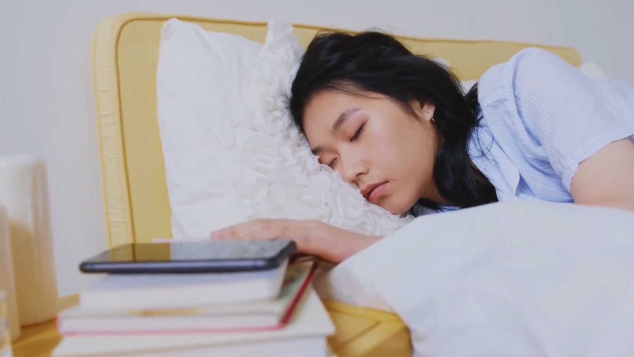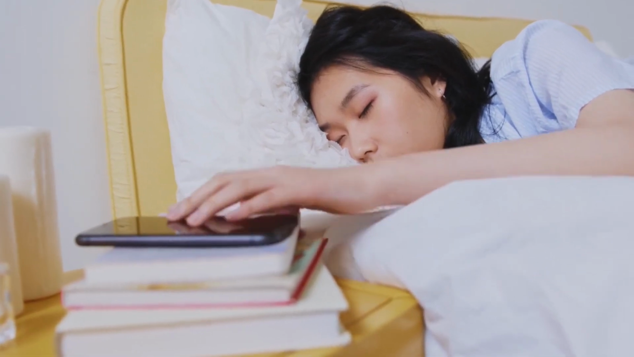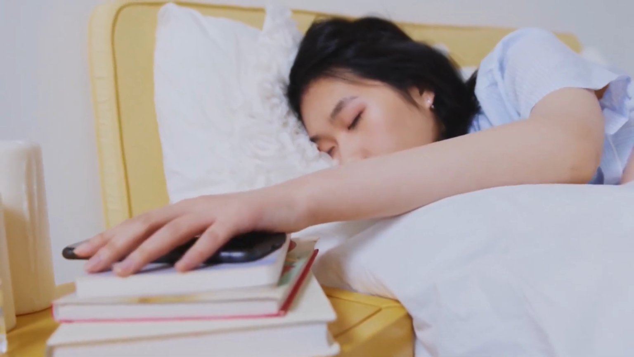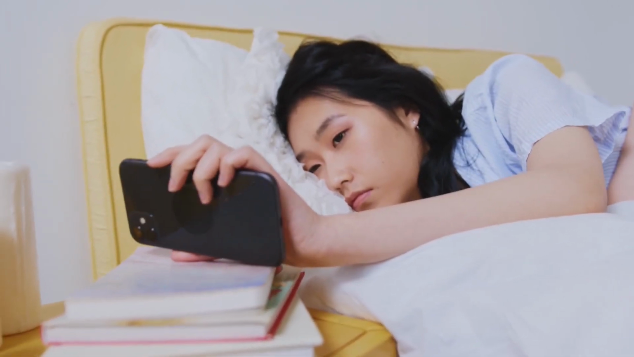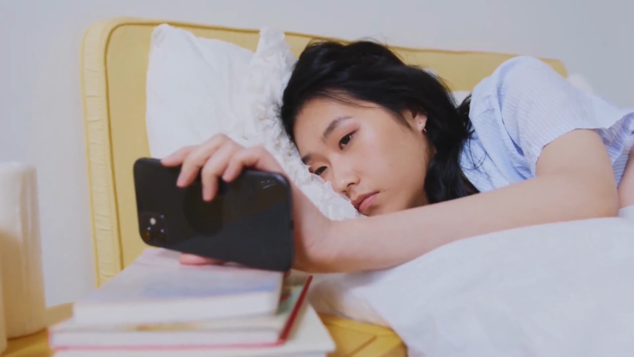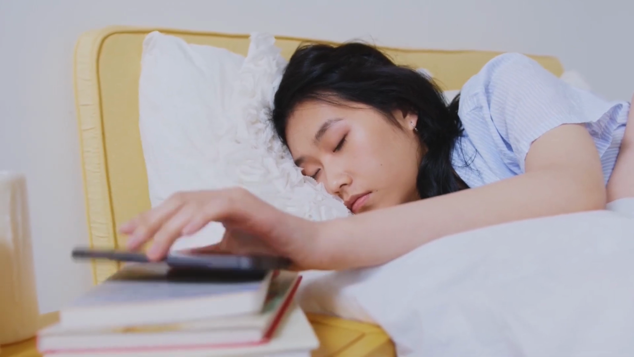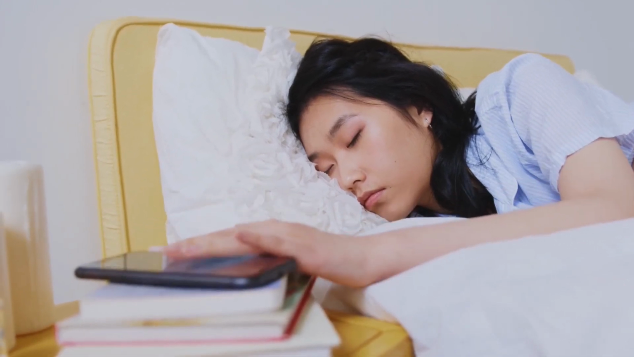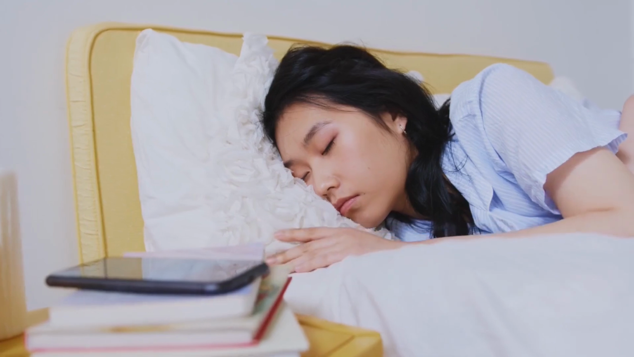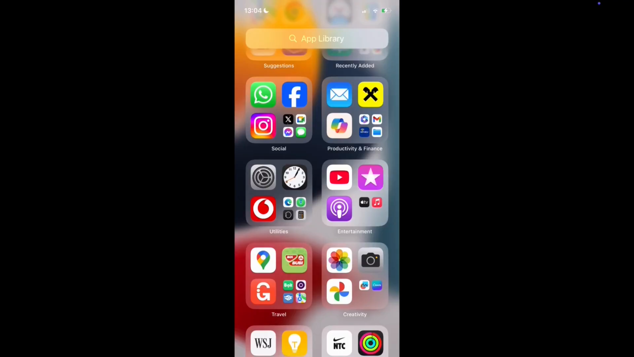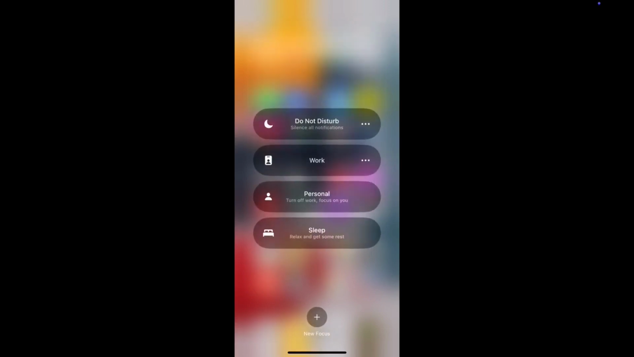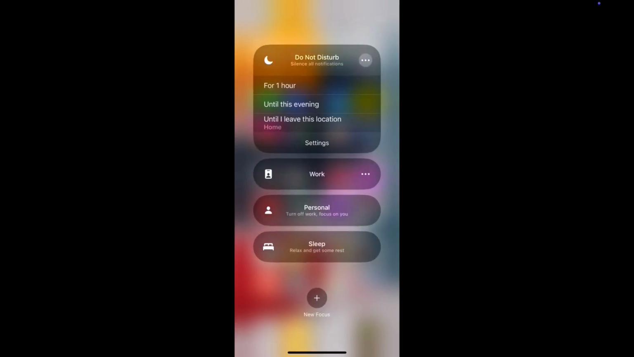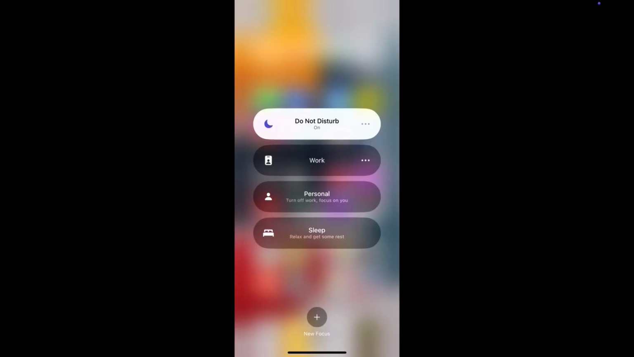There will always be times when someone reaches out to you while you are asleep or busy. To avoid being disturbed, set up a do not disturb schedule on your phone. You can customize this on both iOS and Android. For iOS, swipe down from the top of your screen to open the Control Center. Tap the Focus button, the crescent moon, to turn on do not disturb.